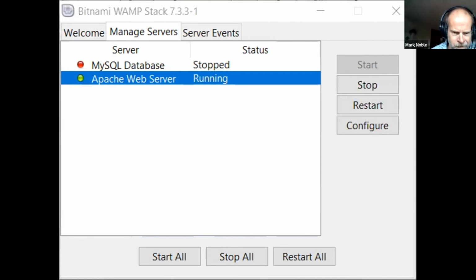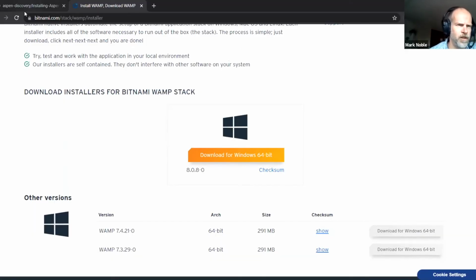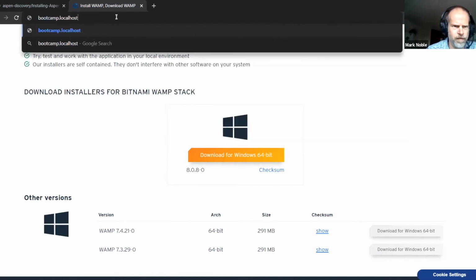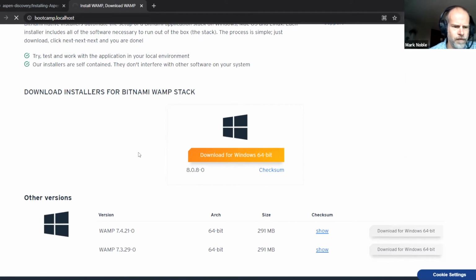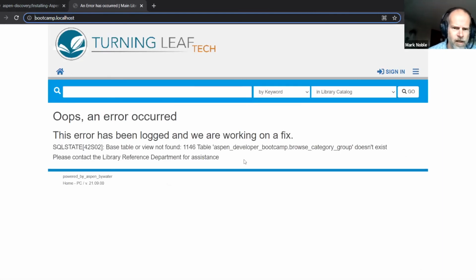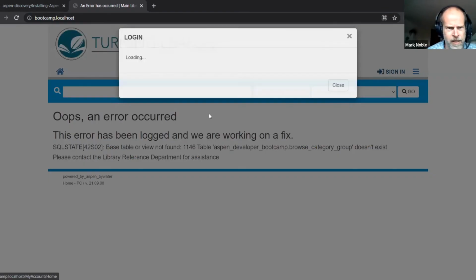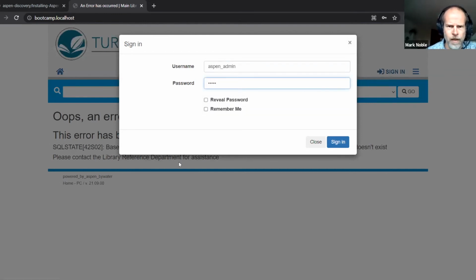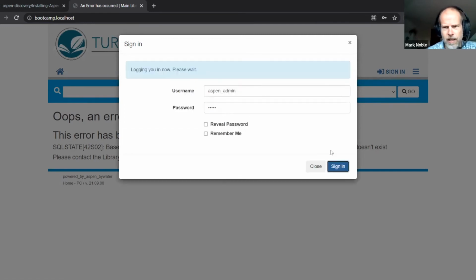So let's see how this did. New share. Okay, so now we are going to go to bootcamp.localhost. We need to go to, yeah. Okay, so it is installed. We are getting an error because we haven't run any of our updates. So we need to sign in, which we can do with that Aspen admin. You can remember me or not, depending on what you want to do.